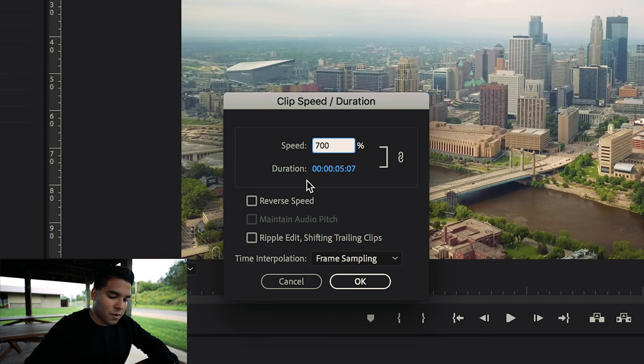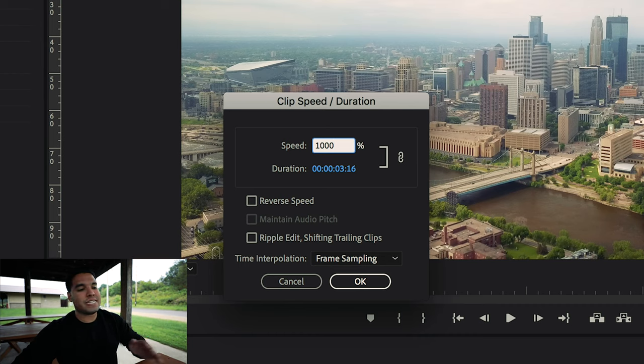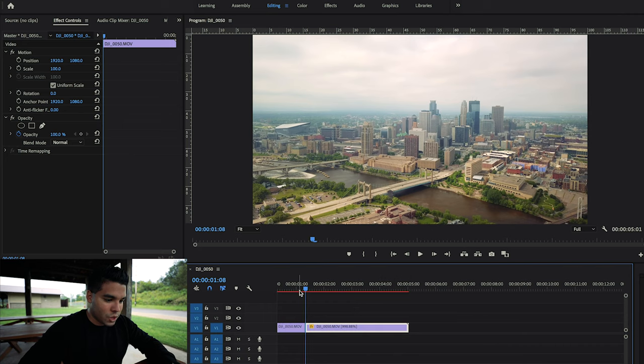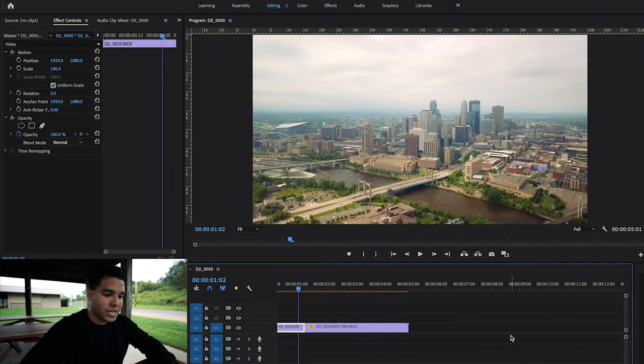So let's say I want it to be like 3 seconds. 1000, and that's 3 seconds and 16 milliseconds. That's exactly what I want. I'll press enter, and so far it gives me this. So you can see how this clip just got shortened into 3 seconds.